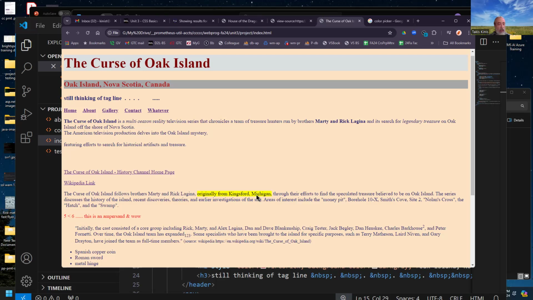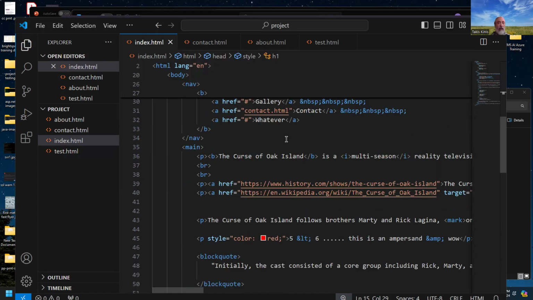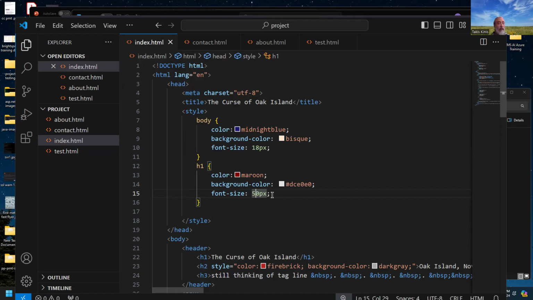So H1, H2, H3, all the way through 6, all of those have a default size, right? If you don't want it to have a default size, you override it with your own code. So you're in control of the size ultimately, even if it tries to do something else. So the design control is on you.